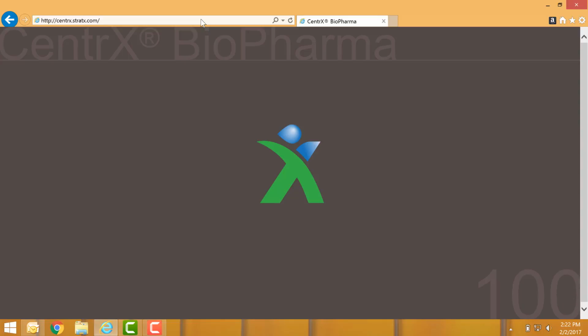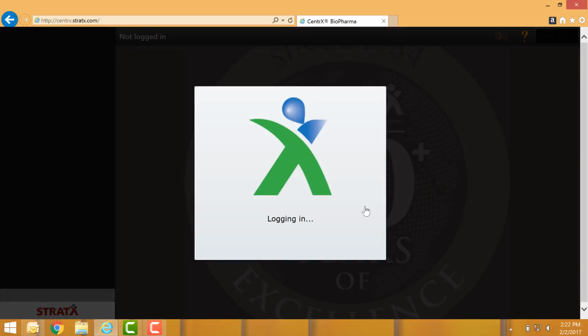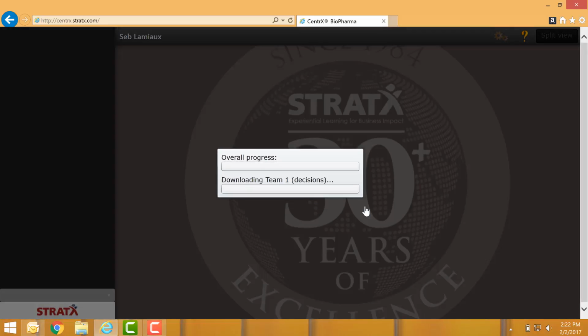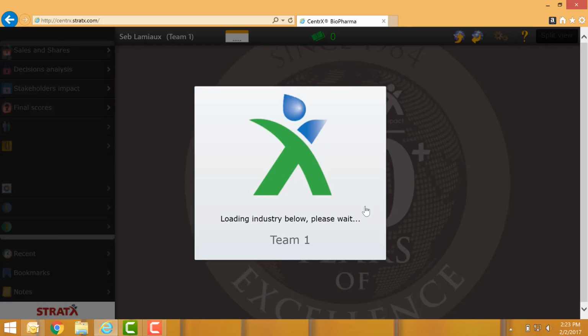Once you have the simulation installed here, you will need to log in and use your username and password that will be provided to you. So here's an example of an email address and a password, and say login, and your team file will be downloaded directly from the server, as you can see on the screen. You will then be able to have access to all the information.